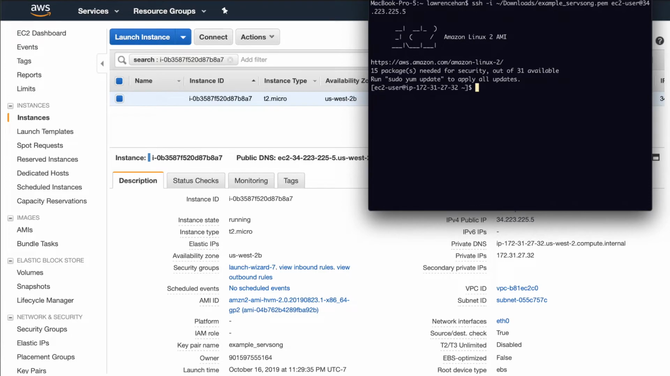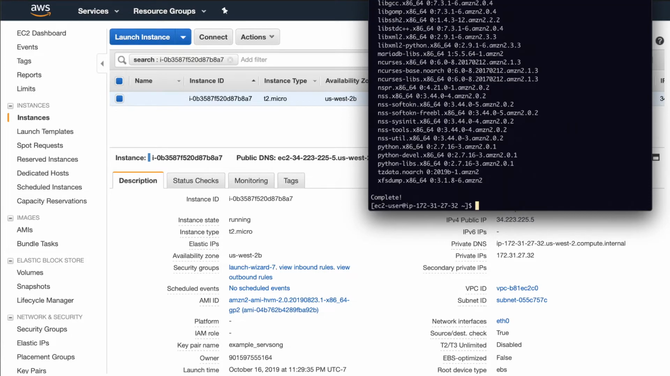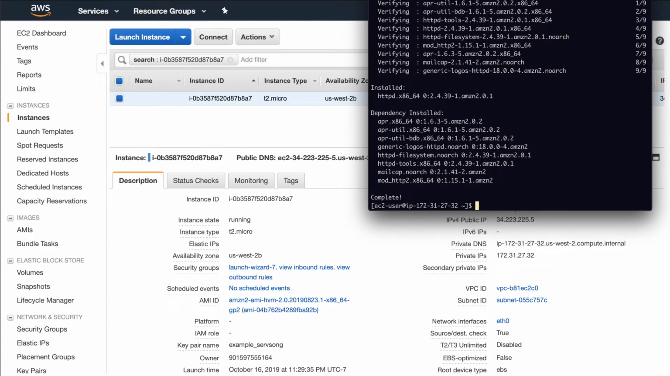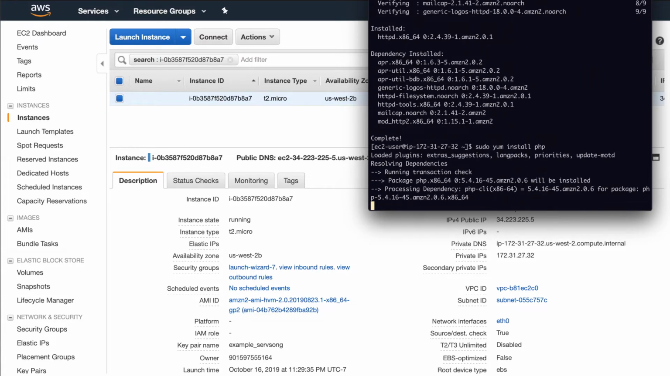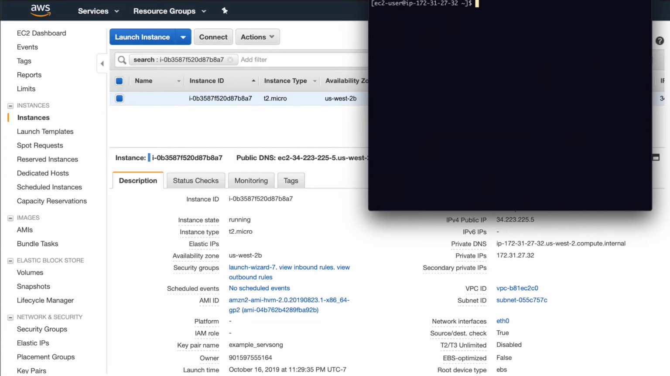So first we'll do sudo yum update, and then sudo yum install httpd, and then sudo yum install php. Then we want to do cd /etc/httpd/conf.d. Once we're in there, we want to take a look at php.